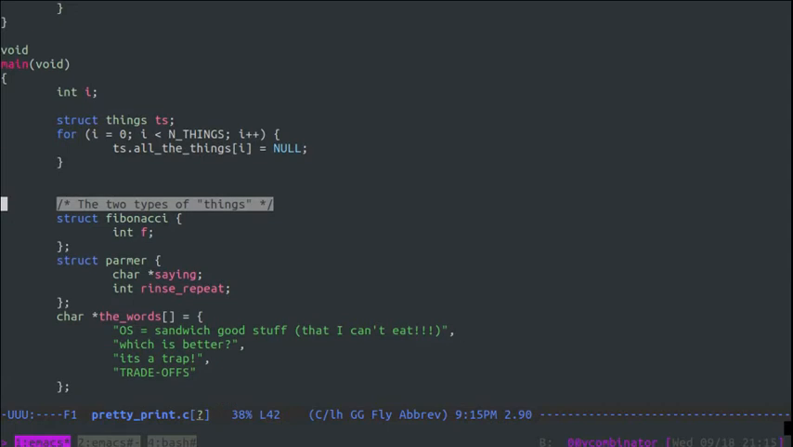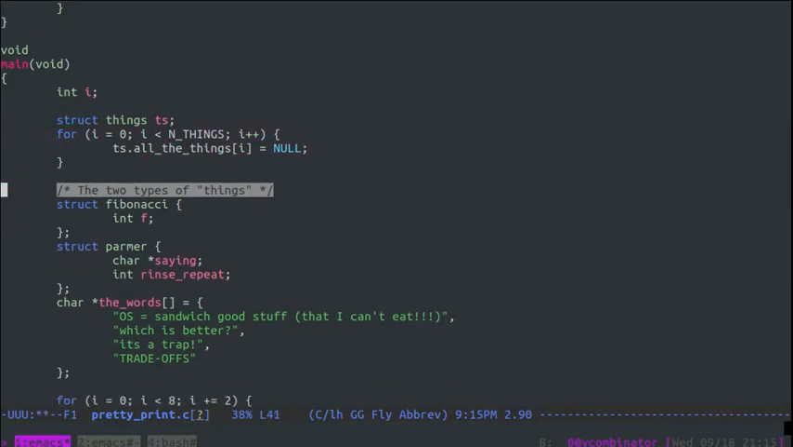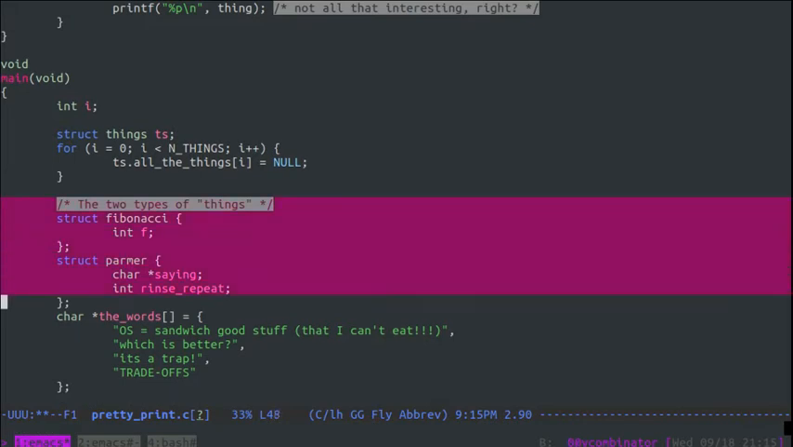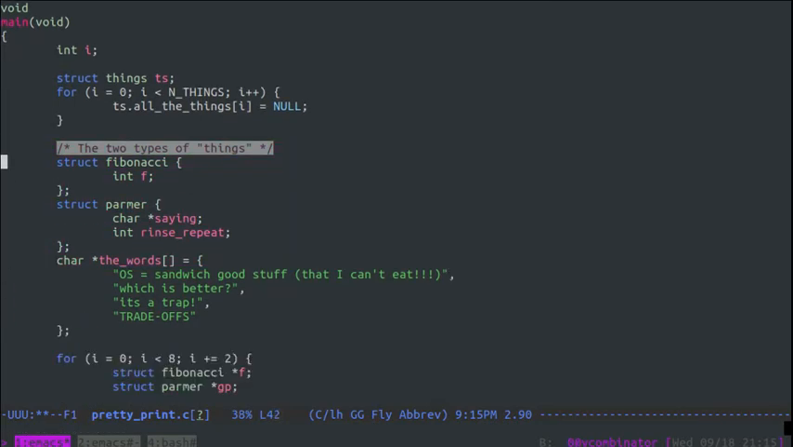Now, what are we putting in things? First we're just initializing it to null, nothing very interesting. And I'm going to create two different types of things here. One, a Fibonacci thing, and that Fibonacci thing is intended to require you to generate the Fibonacci sequence for it, or to print out the Fibonacci number of f.